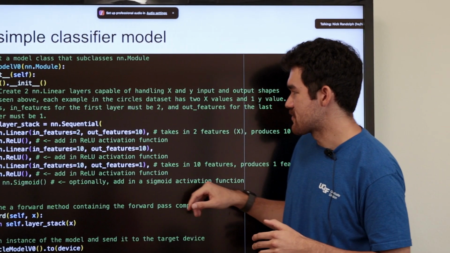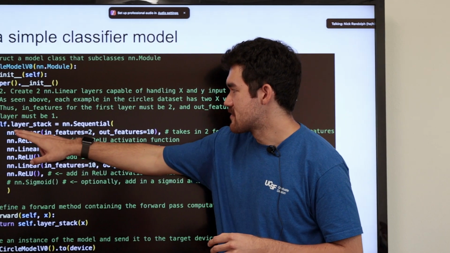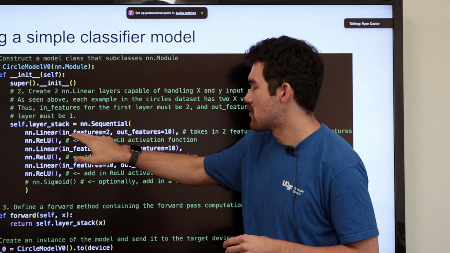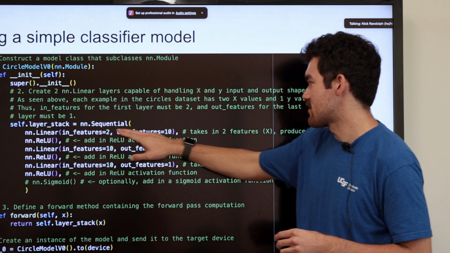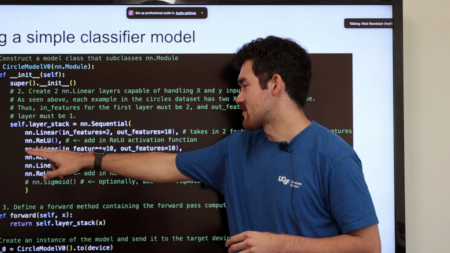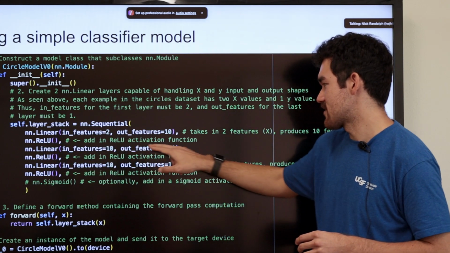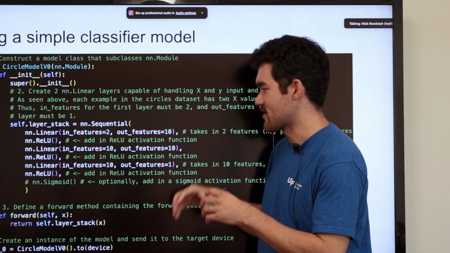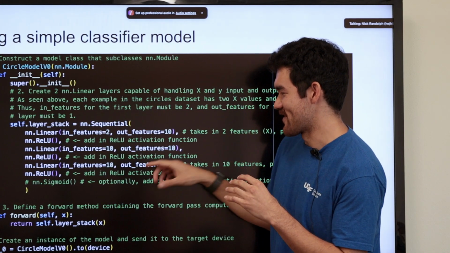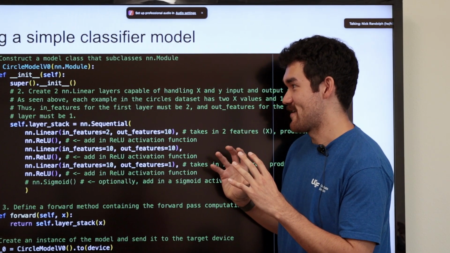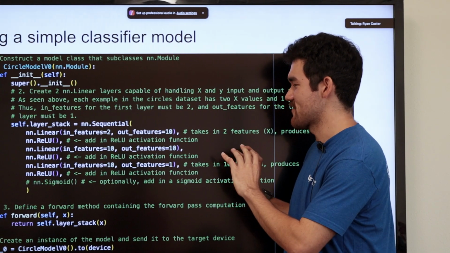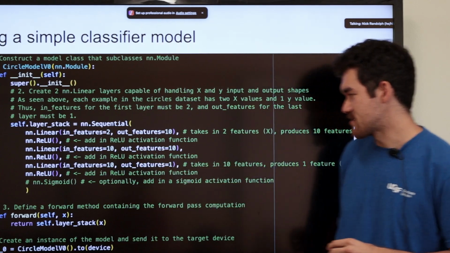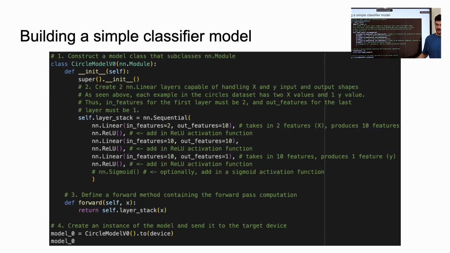And maybe I'll mention also that you could simply, instead of this nn.Sequential, just say self.layer1 equals nn.Linear, etc. Self.layer3 is nn.Linear, etc. In which case, in this forward function, you could just call self.layer5 of self.layer4 of self.layer3, etc. And that's essentially what nn.Sequential is doing. Hopefully that made sense.